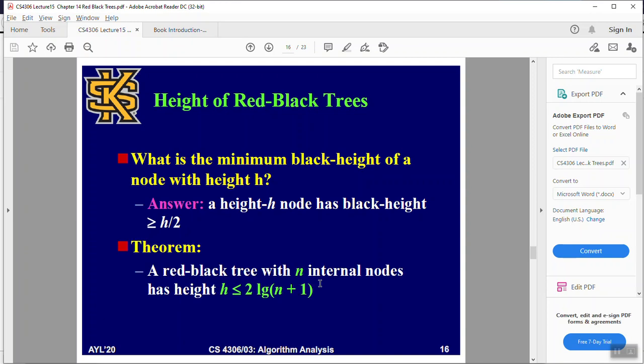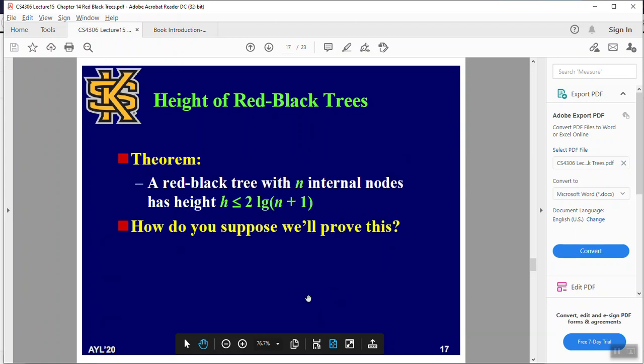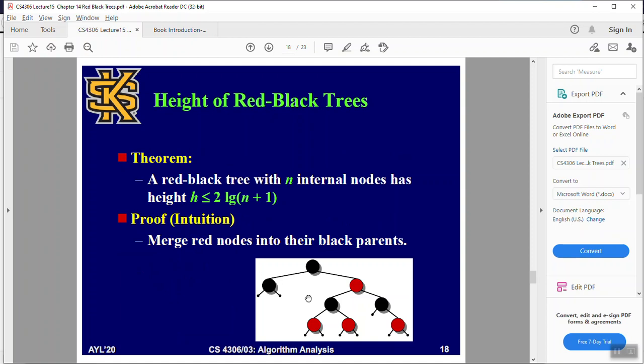Then there are existing theorems that people have proven. A red black tree with n internal nodes has a height that is less than or equal to 2 lg(n+1), where lg is base 2. We don't need to prove it for now. So let us prove it intuitively. Let us see this red black tree. This is black, this is black, this is red, these both are black, and then these are red, and it's okay. So this is a red black tree.